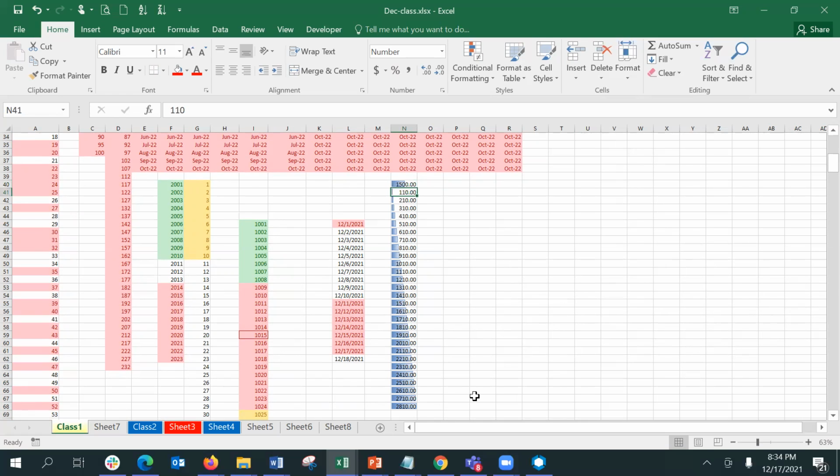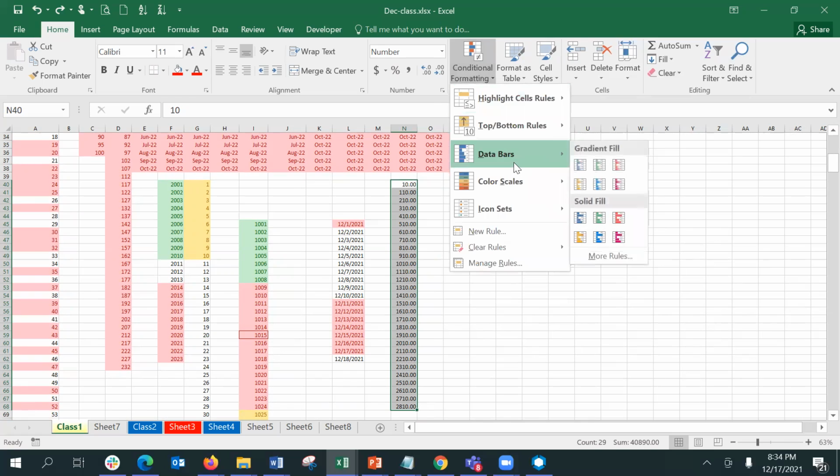Sure. What did I do? I first highlighted it, all my data, and then I went to conditional formatting, data bar, and chose the color. The color can be blue, green, yellow, orange, red, maroon, whatever color I want based on my liking.